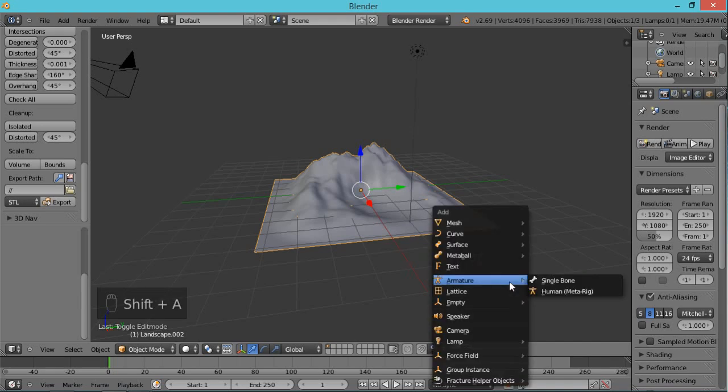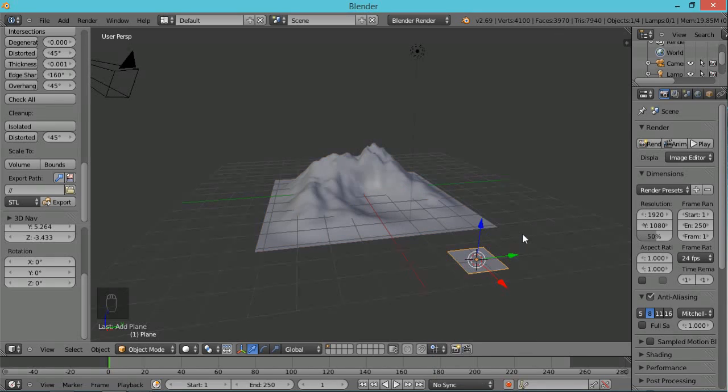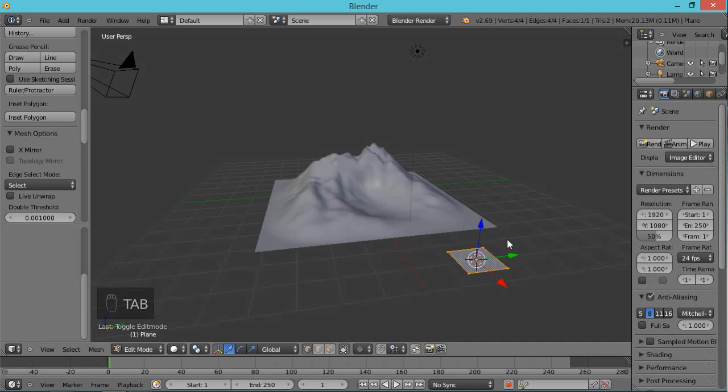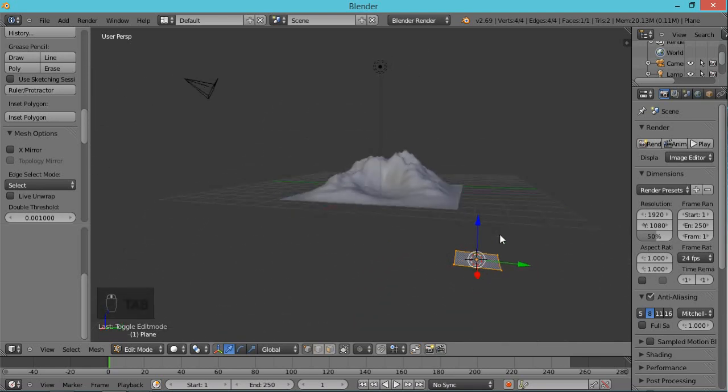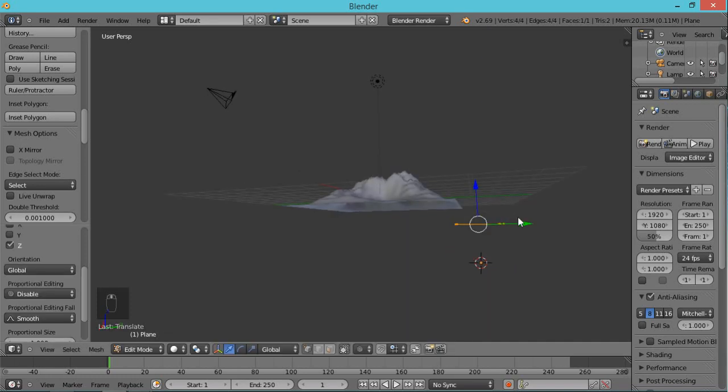So we're going to hit Shift A, go to Mesh, and go to Plane to bring in a plane. So there's our plane. Now you're going to hit Tab to go into the plane. And when we move around, you can see it's below. We want it pretty much right on level with that island or mountainous region, landscape, I guess I should say.